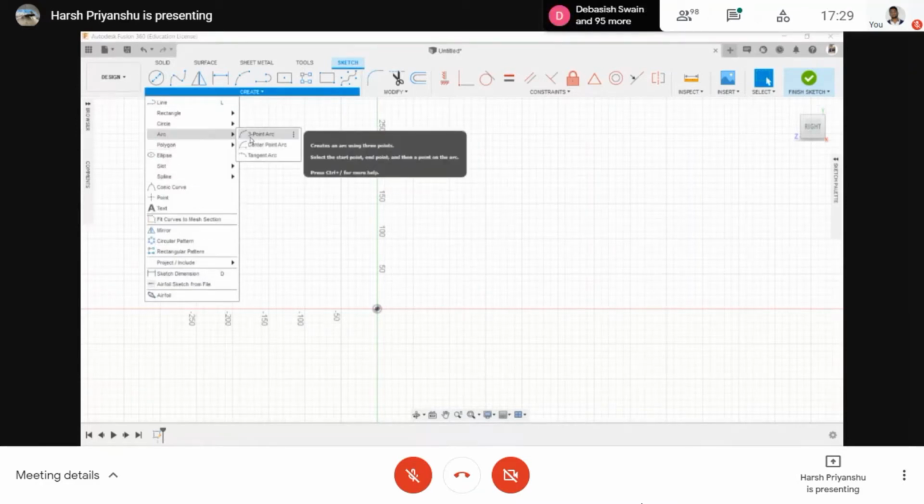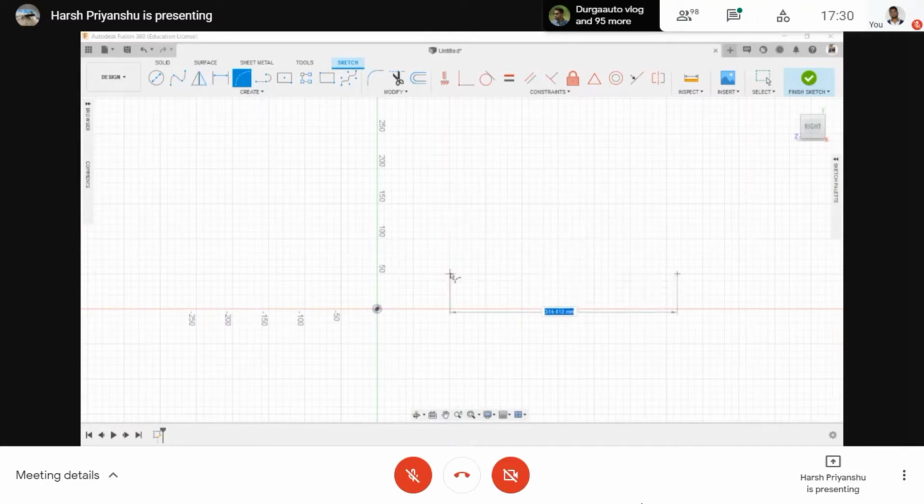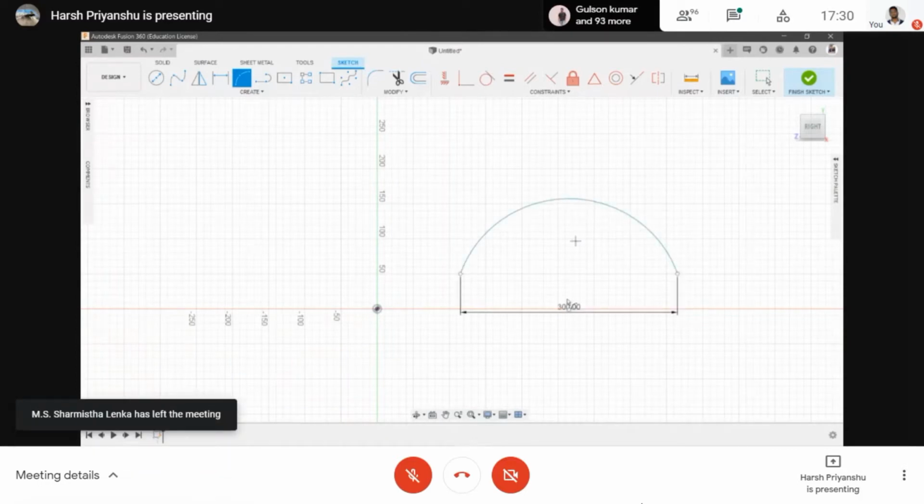So in arc, we have 3-point arc, center point arc, and tangent arc. For the 3-point arc, I'll just click this. Keep a point anywhere. Just give a point as 300, and then click on the second point, and the arc will come like this. So that's how you can use this arc option to create an arc whenever needed.